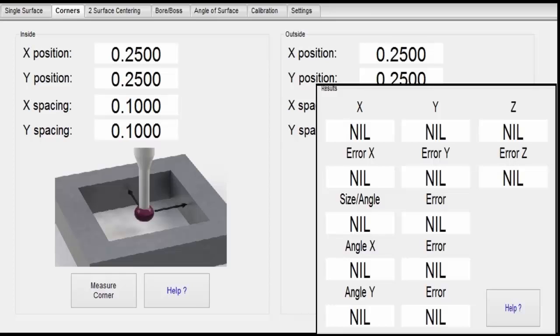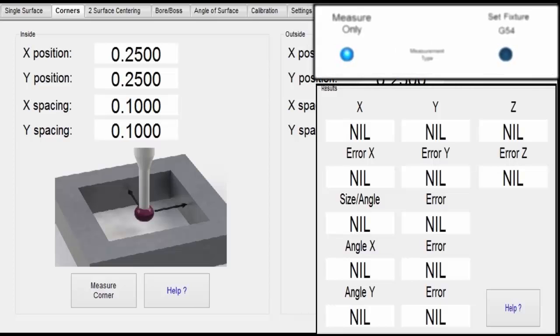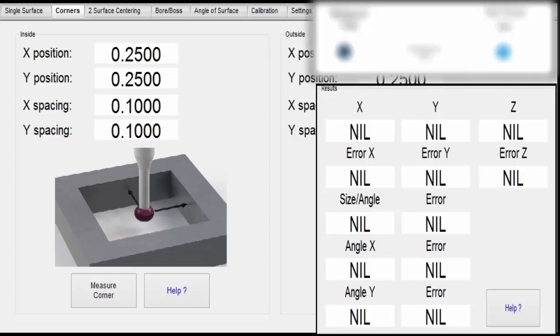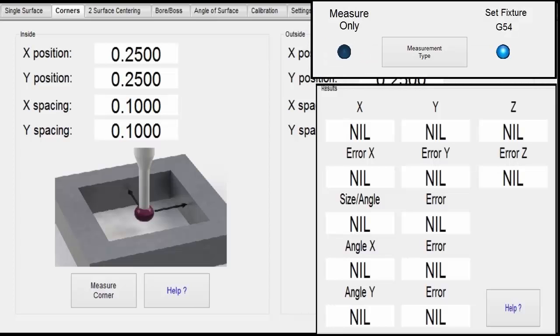The next setting I want to talk about quickly are the measurement types, and this is a toggle between measure only and set fixture G54. The first setting is measure only, and this does exactly that. Does the probing cycle as normal, and it just returns the results of that. And this can be used to measure items such as bores, bosses, and or pockets. The second one is the set fixture G54, and this will also return the results, but it will also set a work offset for G54.